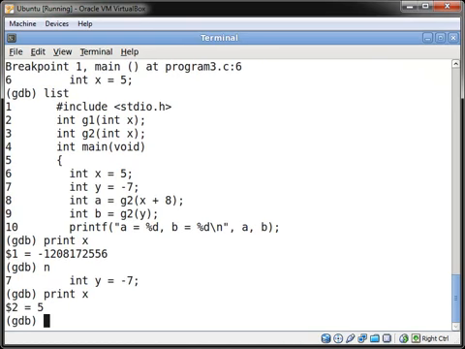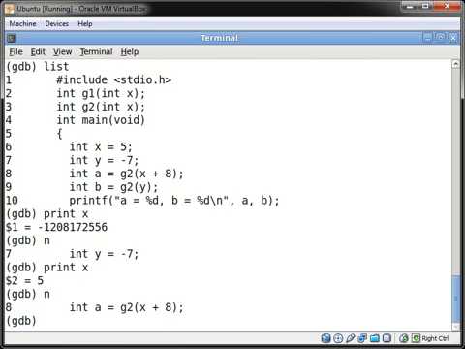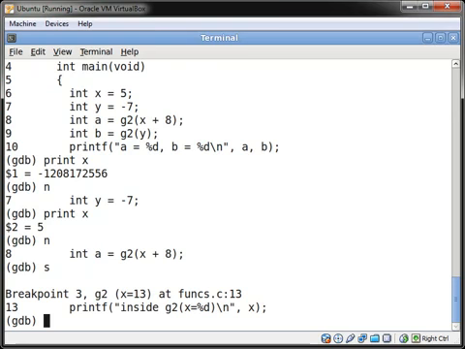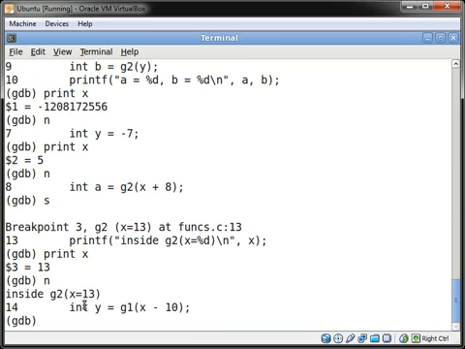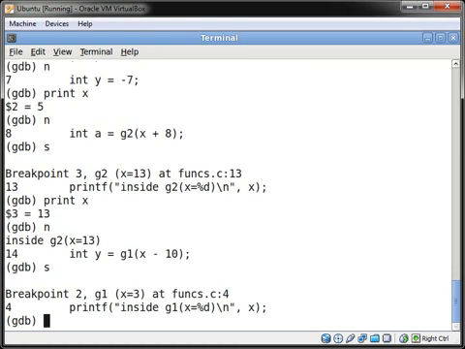Use the next command to go to the next line. In the main function, the value of x is 5. The s command allows us to enter the function. Currently, we are at function g2. The value of the argument x is 13. Use the next command to go to the next line. We are still at the function g2. Use the s command to go to function g1.